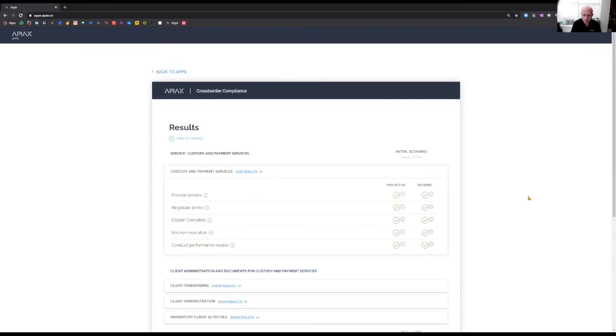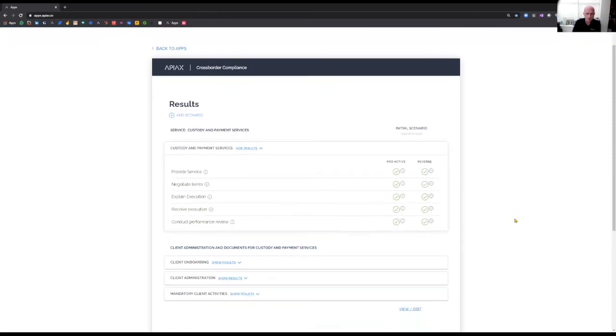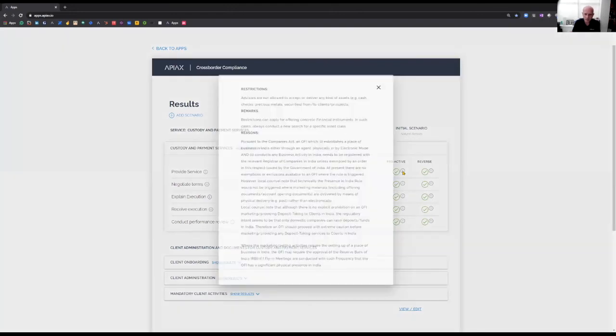So it's taken just a few clicks for us to get to an outcome. We haven't had to talk to a lawyer. We haven't had to raise a compliance process. We certainly haven't had to go and read any manuals. And now we know exactly what we can do with this client in this scenario. Here we're told we're allowed to do everything. So that's very nice.